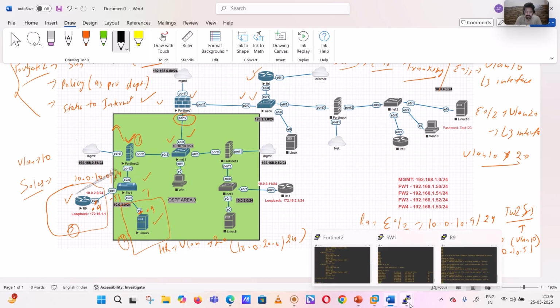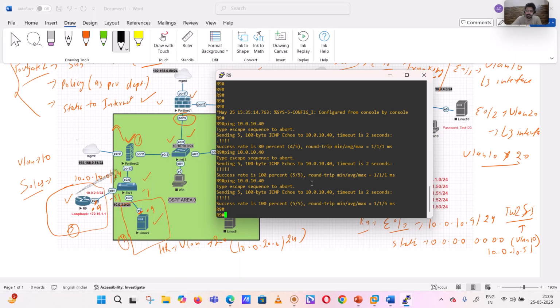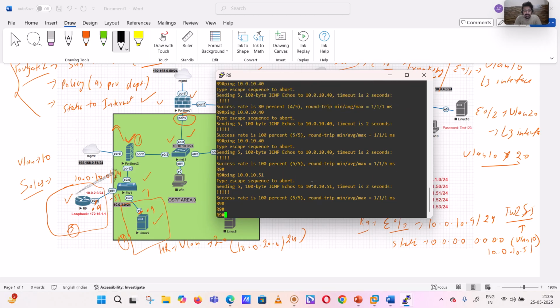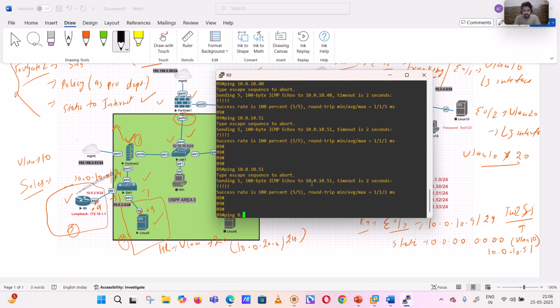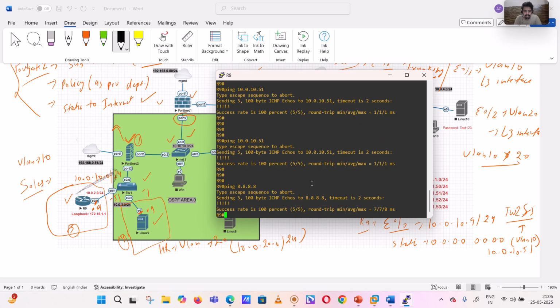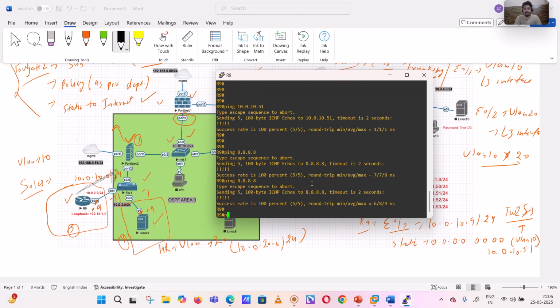Now go to the router 9 again. Let's check the reachability till FortiGate, 10.0.10.51. That's the sub VLAN we created. Okay, we have it. It's working. Now try to ping it directly to the internet. Okay, it's working. We are good then.